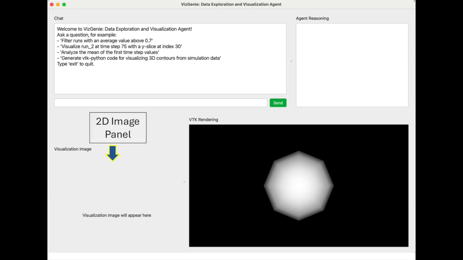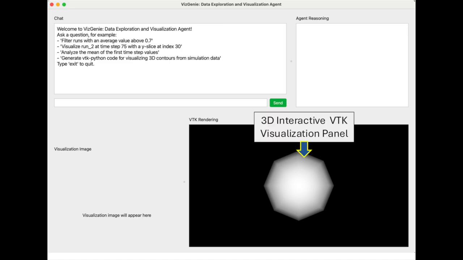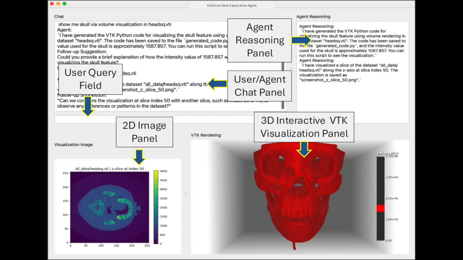Visualization images appear in the 2D image panel. Renderings appear in the 3D interactive VTK visualization panel. This screenshot identifies all sections with an actual use case.